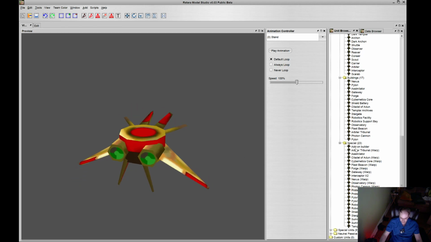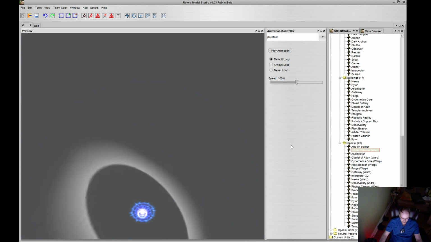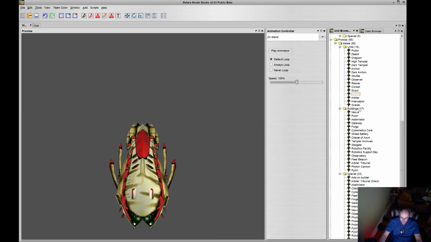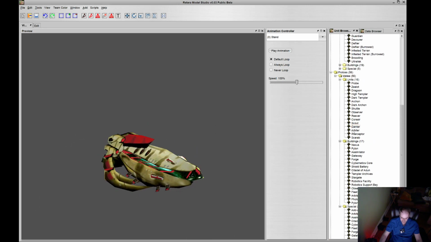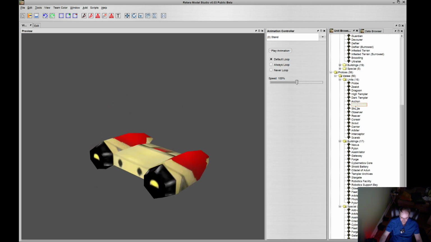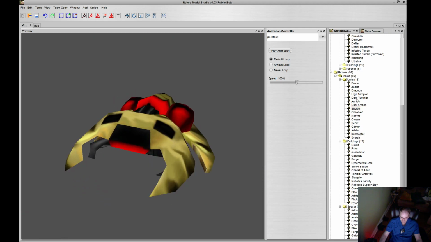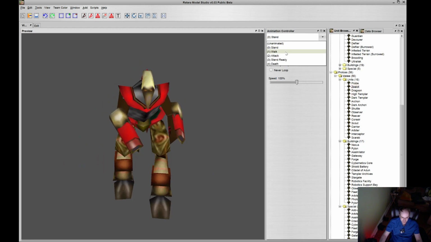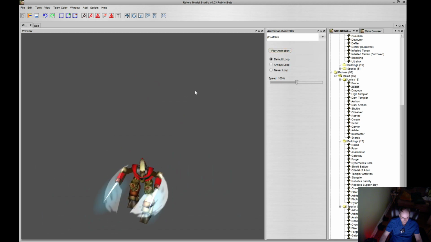Oh, there's a probe. They've got some interesting things going on. That doesn't seem to work. But generally, you've got all these models and things here, and they're all pretty much loading, or if they don't, you could probably figure out why. Templar, Zealot. Look at that. That even looks pretty cool.